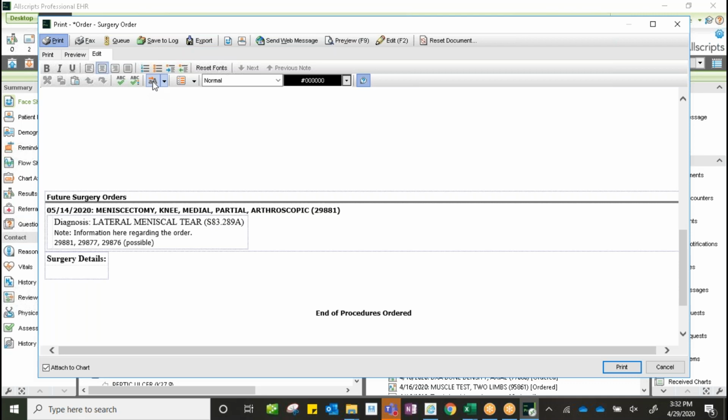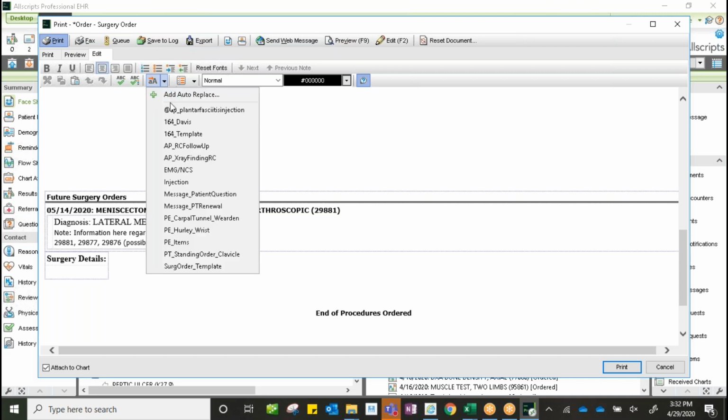Work on your memorized phrases. What can you do to leverage these options to either drop in your surgery order template or some regular common phrases that you use in your surgery orders or in those communications in your queue, that you can build out?